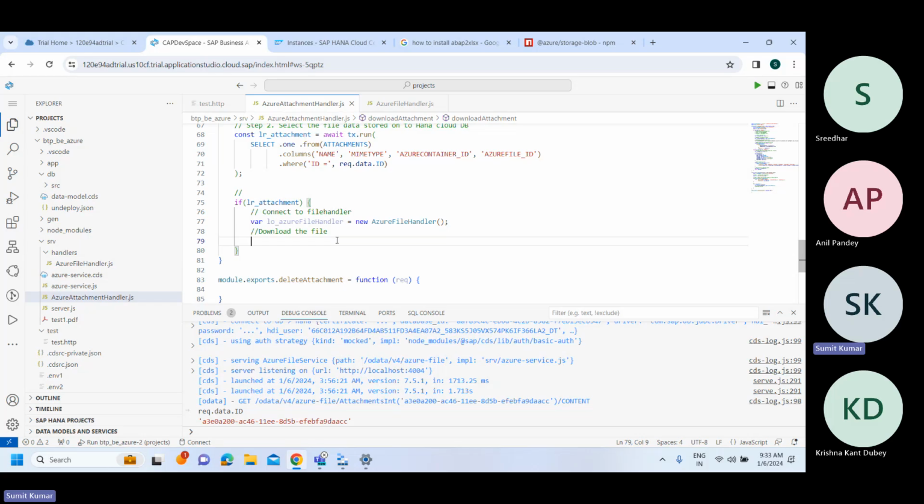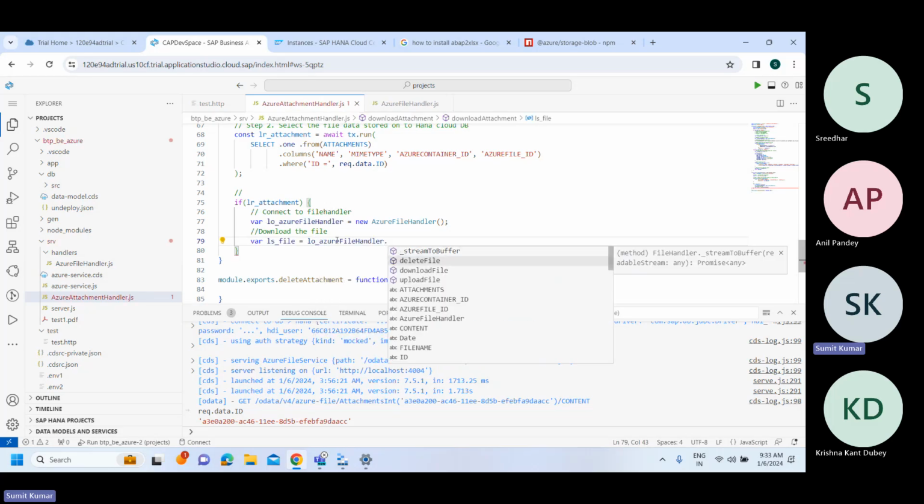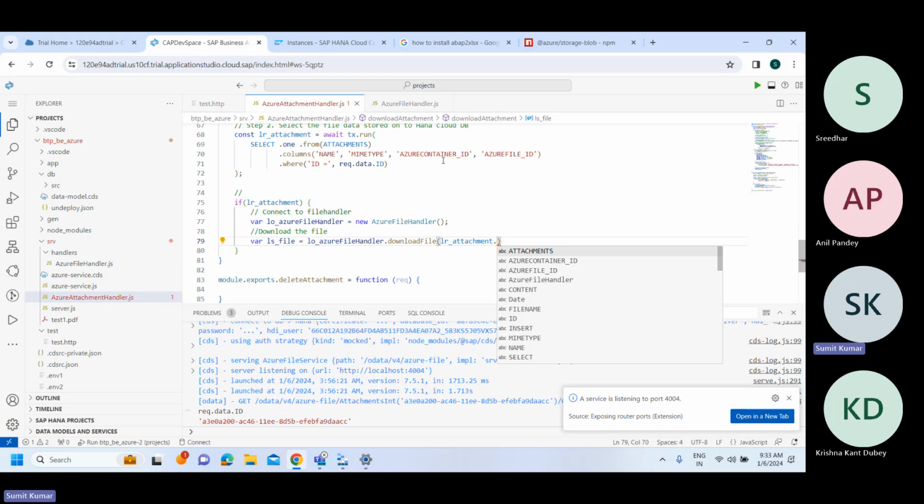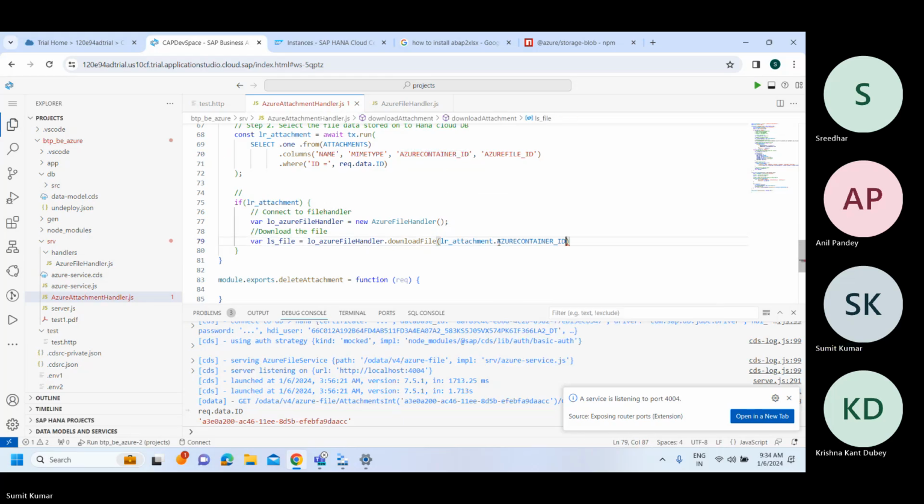So now I'll just get the file. My expectation is that after this execution, I should be able to get the file which I'm looking for. So whatever file I'm getting, I'll say where the file is, and I'll simply say the Azure file handler, and maybe download file, which will say, hey, you would need to pass two parameters. First, container name. Now, where can I get the container name from? From the select query that we just executed, right? This select query will be giving me the container ID. Another thing, this particular select query will also give me the Azure file ID.